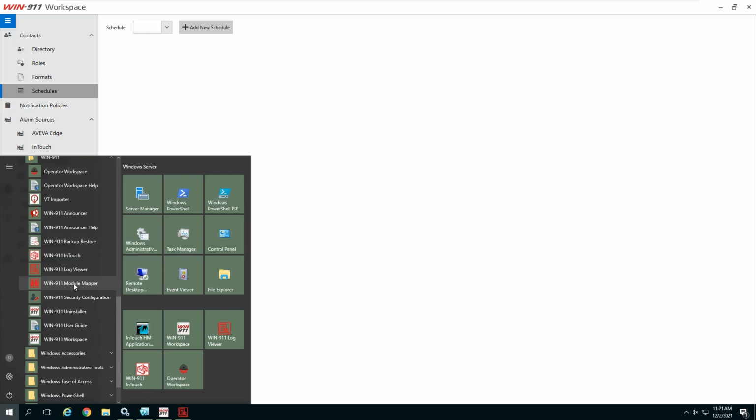Now, module mapper, I just want to point out this one real quick. A lot of times this is only really necessary if you're trying to add or remove modules. Perhaps you want to uninstall the SMS module because you don't plan on using it. You would go to Control Panel, uninstall just that module, and then run module mapper afterwards to make sure everything's up and ready to go.